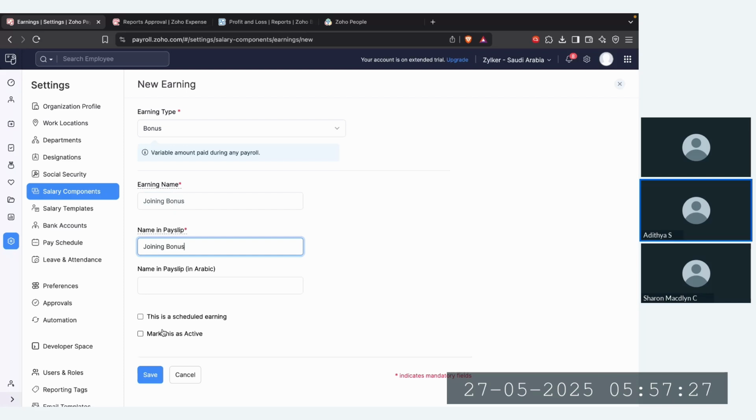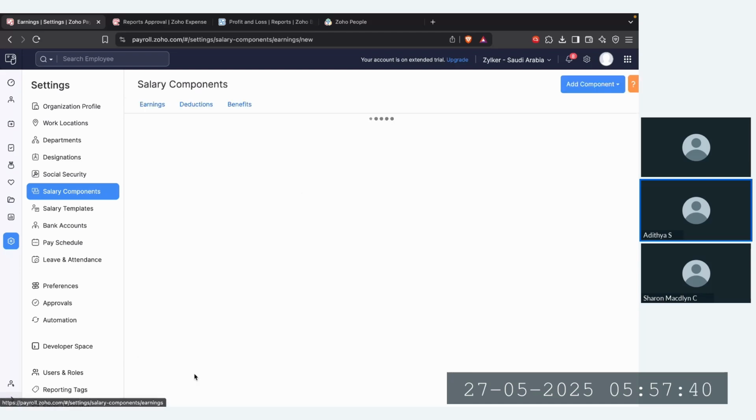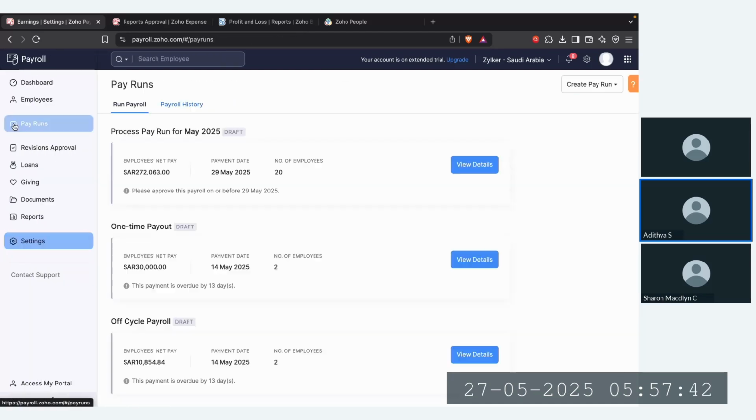And for bonus type components, we have a concept called scheduled earning. So that you can mention the month in which the amount has to be paid out. That is, the bonus amount has to be paid out. For example, you are providing an annual bonus, let's say. So let me show that with a live example.